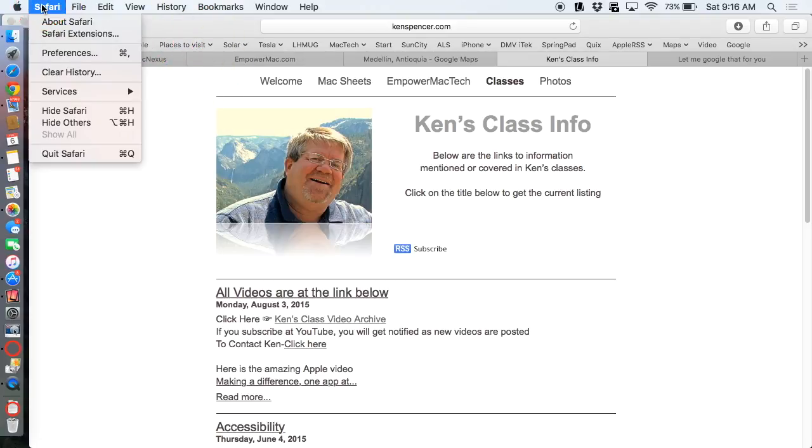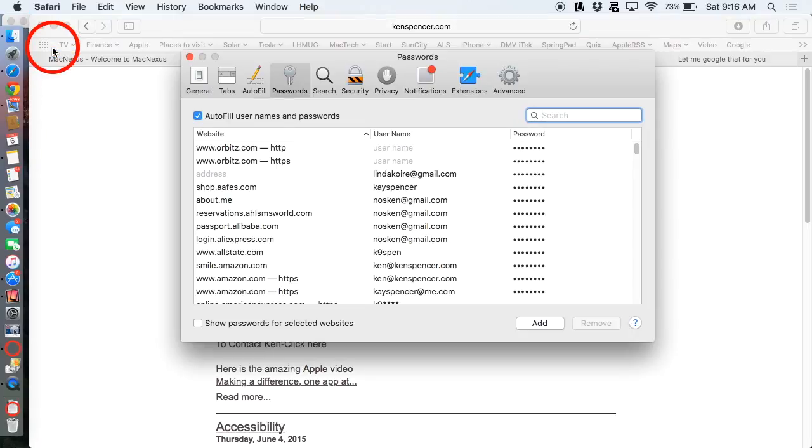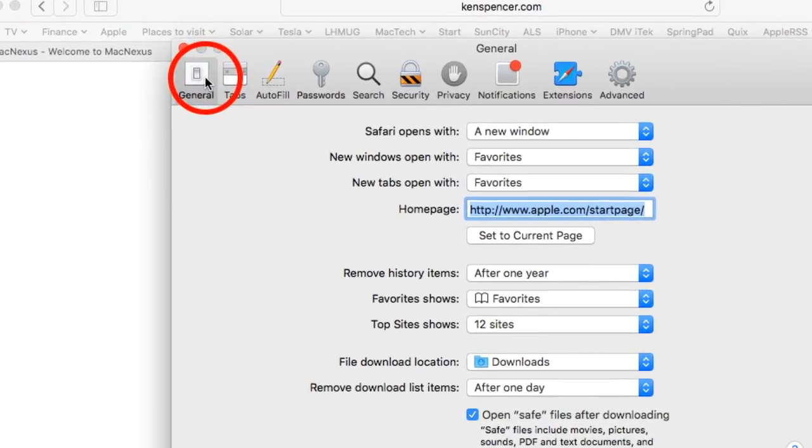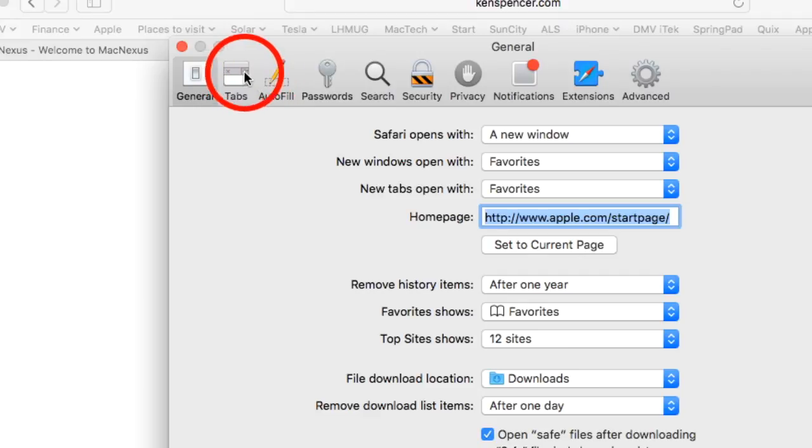Anyway, if we go up to Safari and we come down to Preferences, this opens up this pane, P-A-N-E, not P-A-I-N. And you've got across the top, General, Tabs, Autofill, Passwords, Search, Security, Privacy, Notifications, Extensions, and Advanced. Well, in this first page, General, this is all pretty standard, but this is where you would set what you want to be your home page. Google News, things like this.